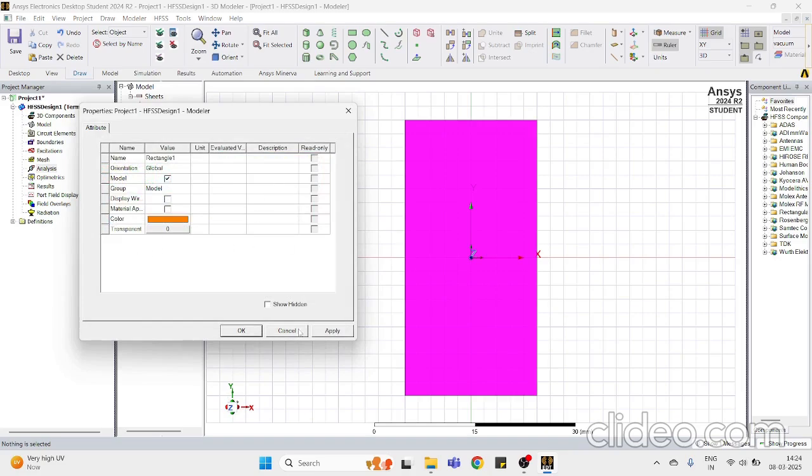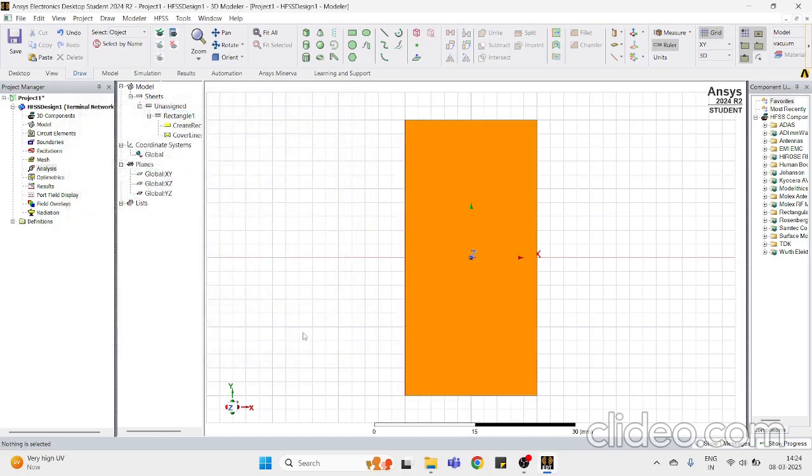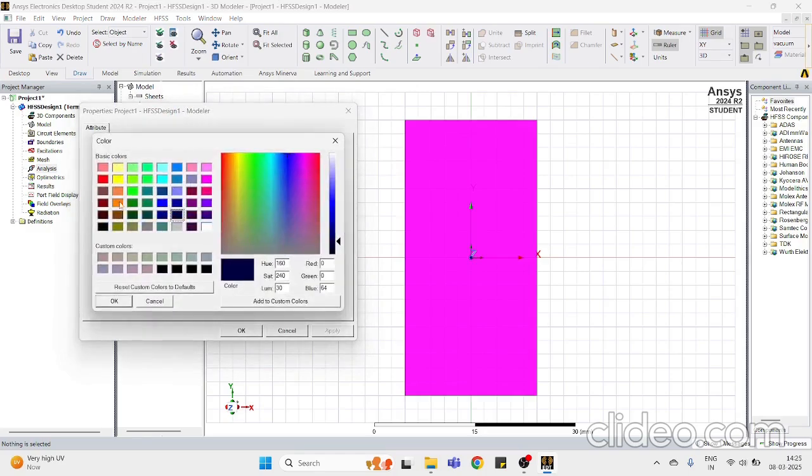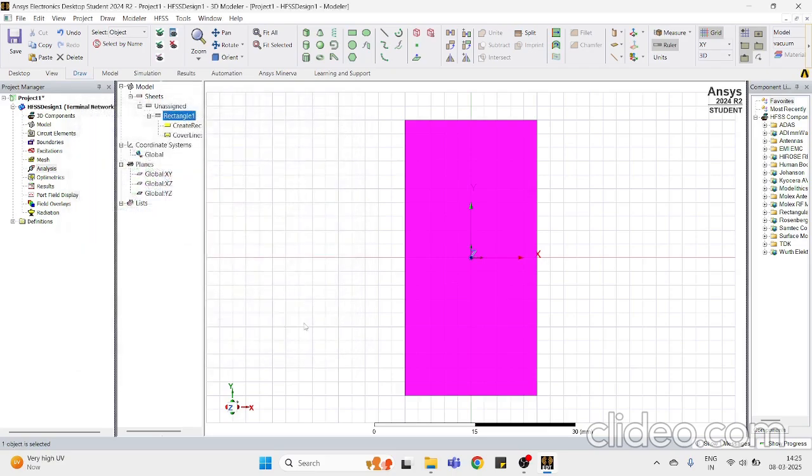Like, and I can just apply and make sure that ground plane is in this color just to differentiate what is what. I just double clicked on this rectangle one and I saw this color. Just double click and usually this is in this color, the ground plane. So I'll just select this and press OK. You can see the color. So now I have my ground plane and on top of this will be the substrate.